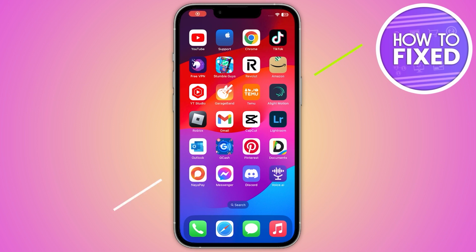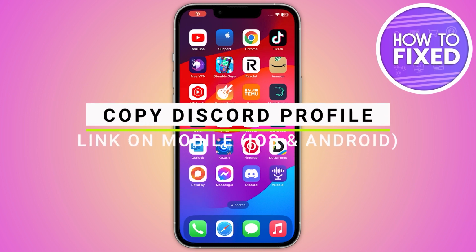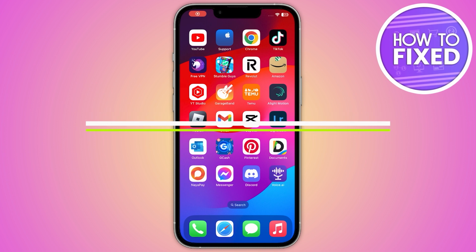How you can copy the Discord profile link into your mobile. Hey guys, in this quick tutorial I'm going to show you how you can copy a Discord profile link in your mobile. The steps are really easy and simple, so now let's get started.